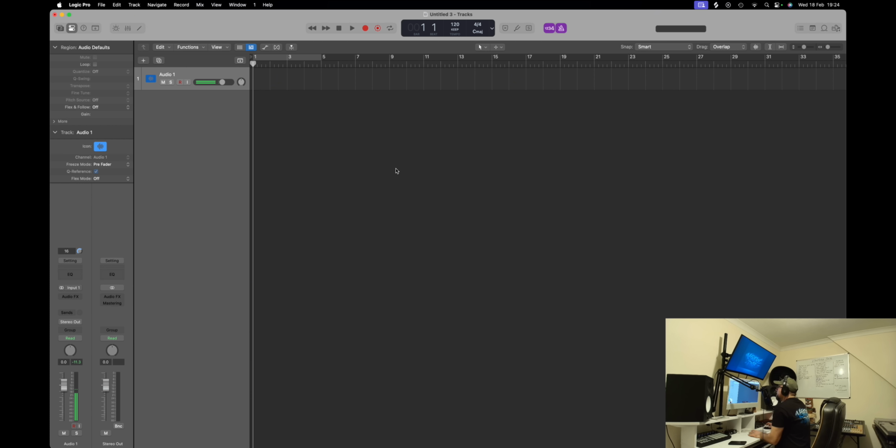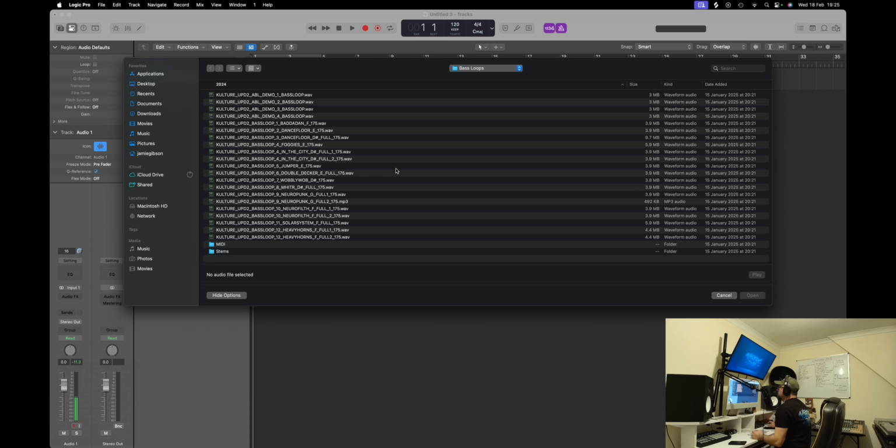So let's go ahead and import an audio sample. So just to show you a few key commands as well as we go along, the key command to import a sample is Shift, Command, and I. And as you can see, brings up samples. So we're just going to go ahead and grab a random sample. This is actually a culture pack.